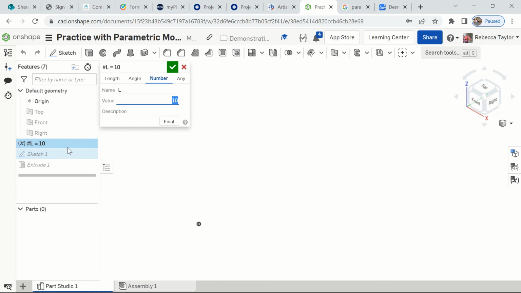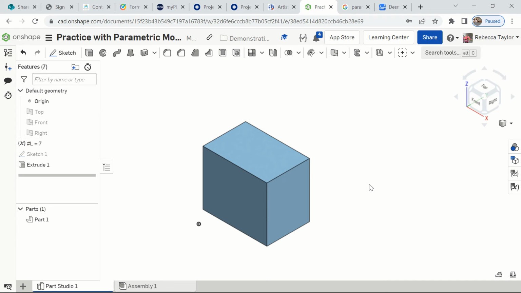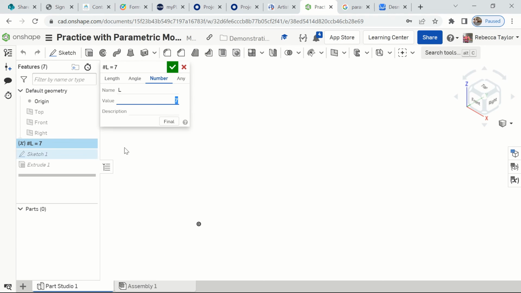Now I'm going to go and we'll see how this goes. I'm going to go back and edit that value again. Let's make it 7. And notice that everything changed. So everything scaled back exactly in proportion to how I've defined it. And let's go edit it again. And this time we'll make it bigger. We'll make it much, much bigger.